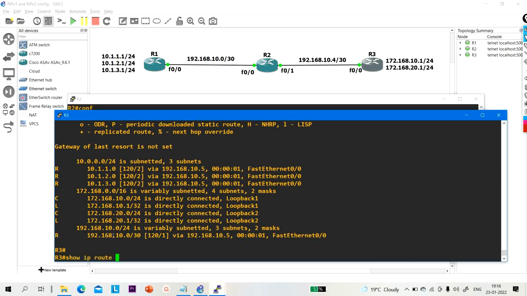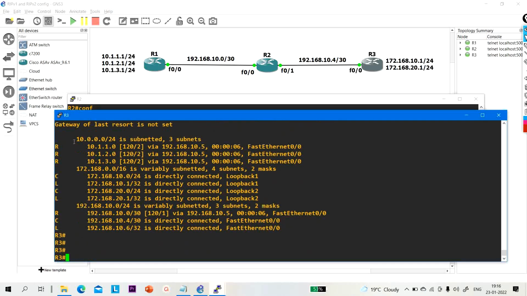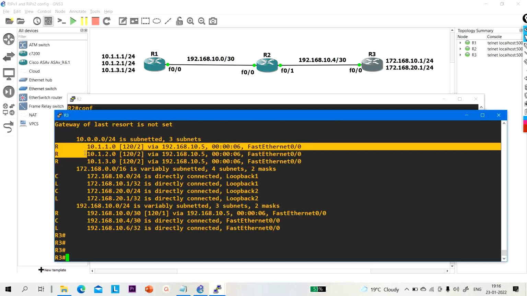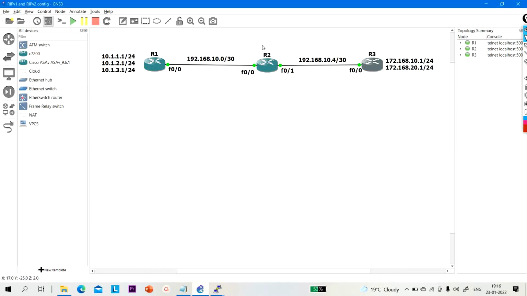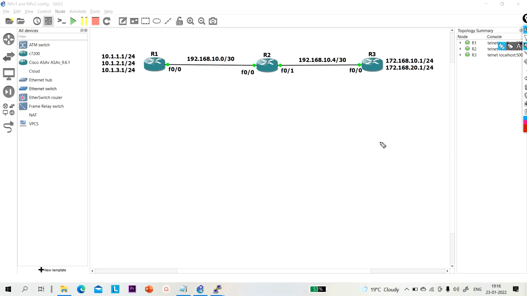Now you can see the routing table, there are 3 entries. R2 is not advertising this prefix with summarization. But if I connect one more router over here, R4, and connect R4 to R3, then if I do not run the no auto-summary command on R3, R3 will summarize this prefix.